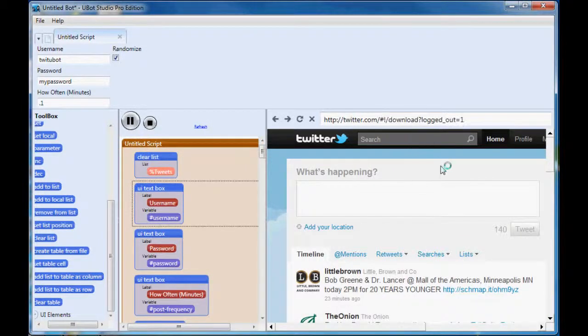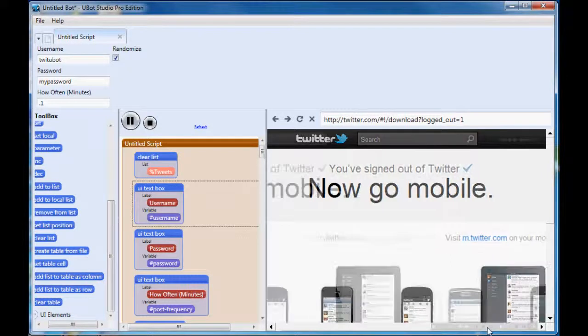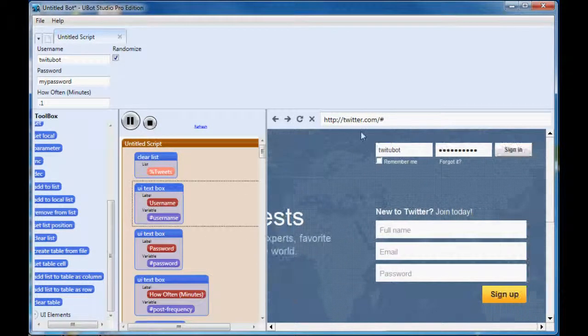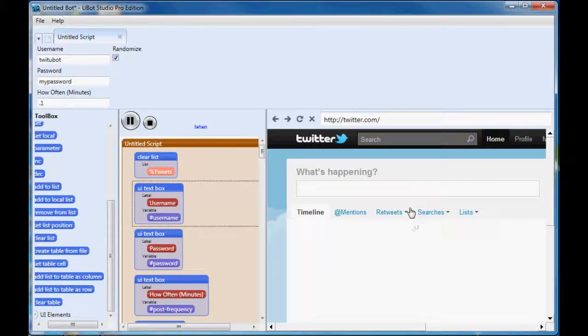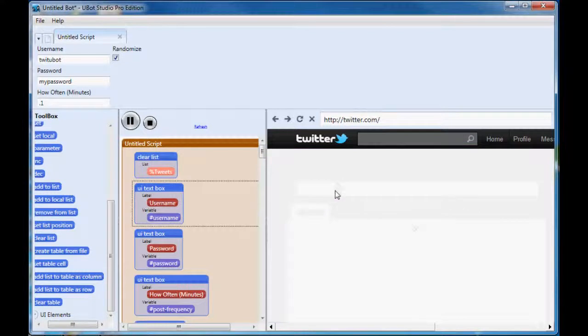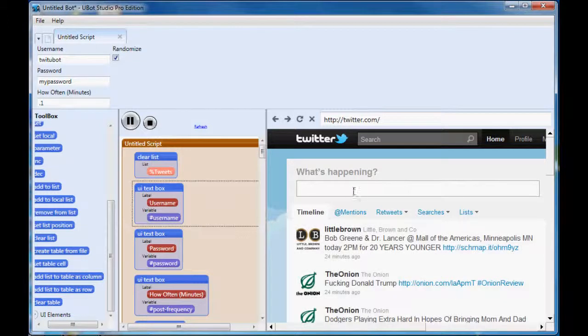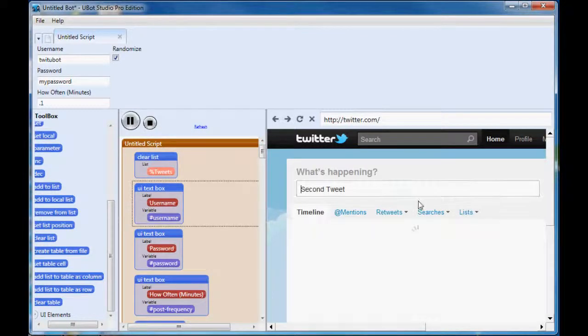It's going to log us out. It's happening, you just can't see it off on the side of the page. But it logged us out. Now it's just logged us back in. Now it already sees what's happening, so it just posted the first one. That was pretty quick, you may not have seen it. Nice. Second tweet.